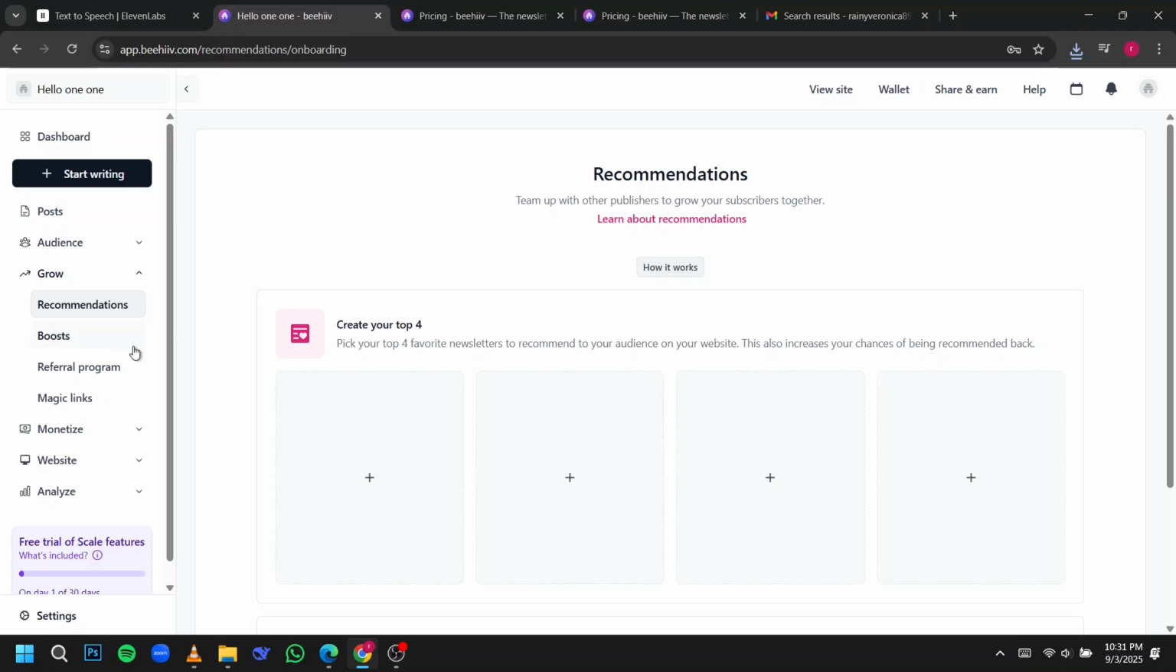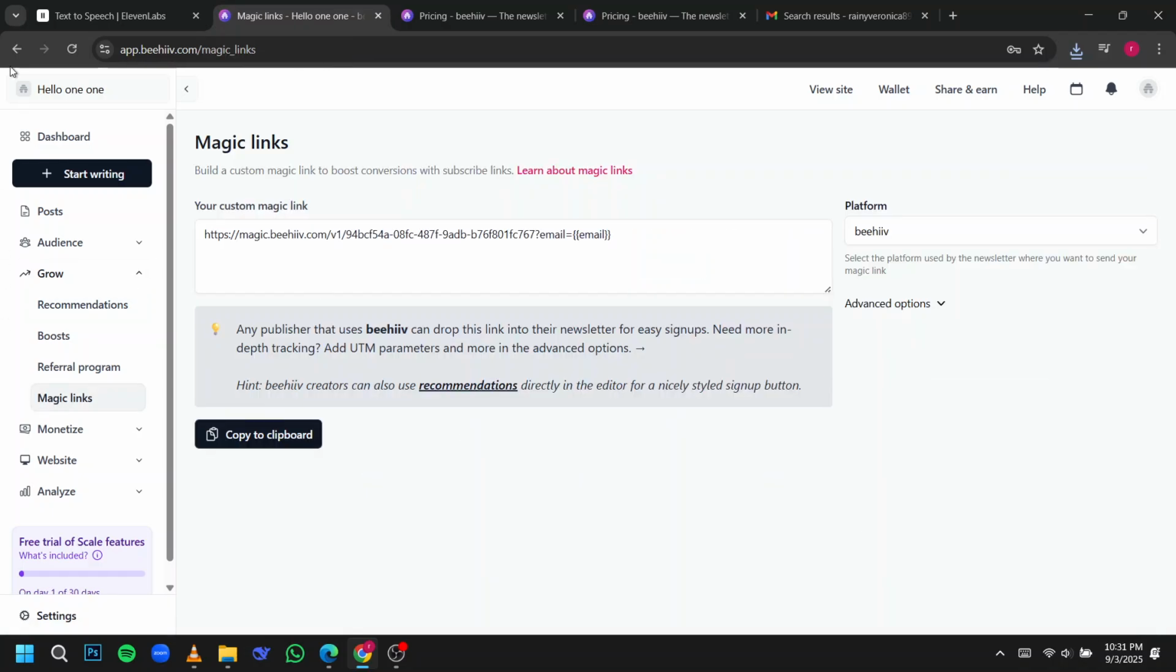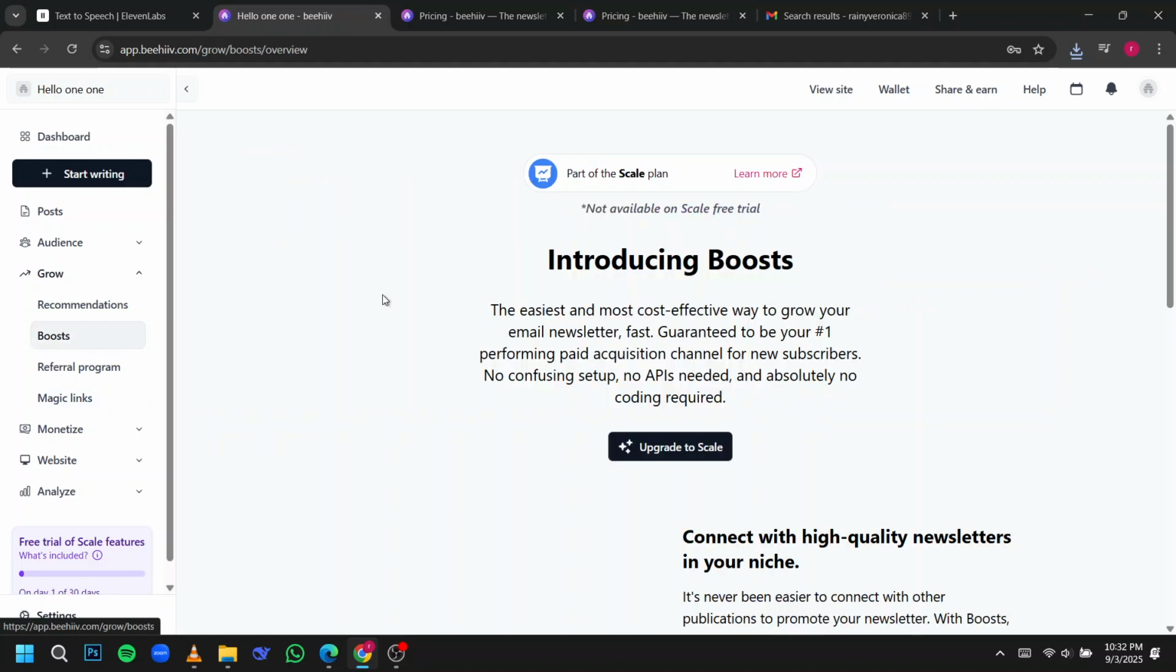Then there are magic links, unique hyperlinks you can embed to make subscribing easy with just one click. Finally, check out Boosts, a paid acquisition channel that efficiently increases subscriber numbers for faster growth. Whether using organic strategies or paid options, Beehiiv provides everything you need to expand your newsletter audience.